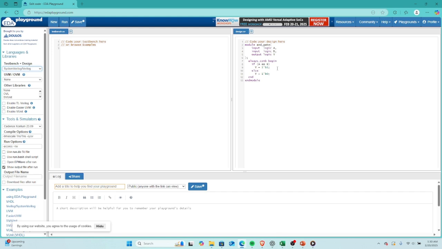First we have the module declaration. The module is named N_gate and it has two input ports, A and B, and one output port, Y. All ports are declared with the logic type, which is commonly used in SystemVerilog. Second we have the always_comb block.